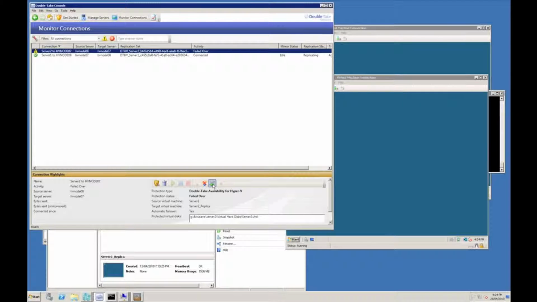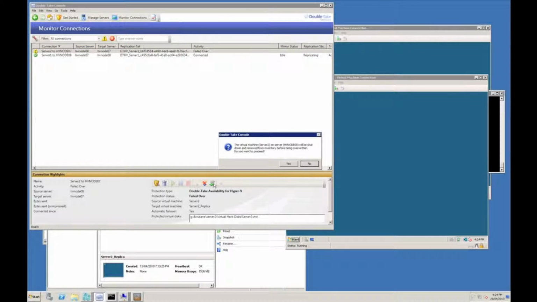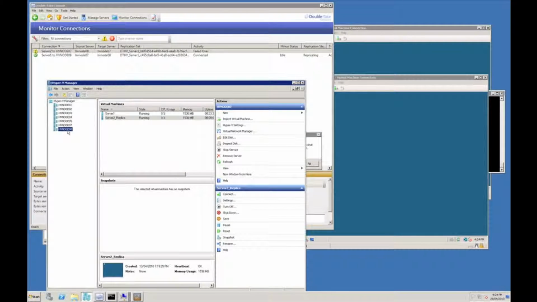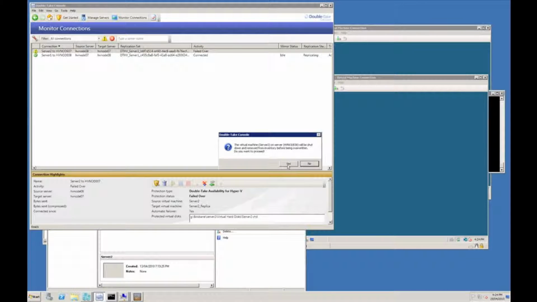So I'm just going to initiate this reverse protection job. I will get warned that the virtual machine server 2, which is currently on node 8, will be shut down and removed from the inventory before being overridden. You can see node 8 still has server 1 and it's currently turned off. I'm just going to say yes.